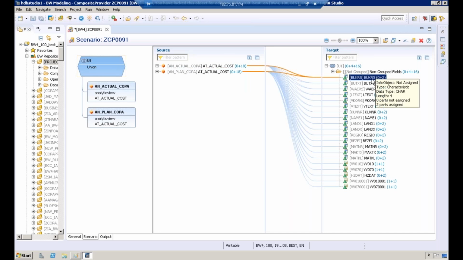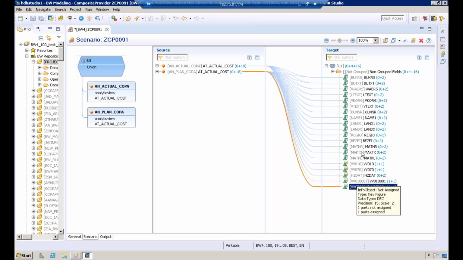Here you have BUKRS. BUKRS is getting mapped to actual as well as plan. BU text is getting mapped to actual as well as plan. Here you have measures. And finally, what I'm going to do here is click on Validate, and then click on Save and Activate.